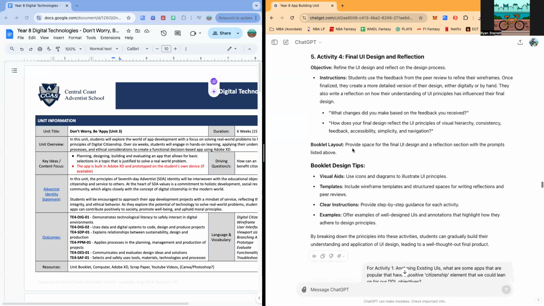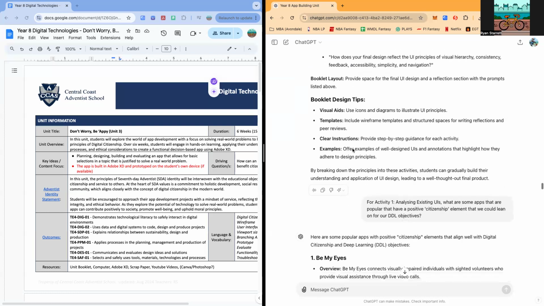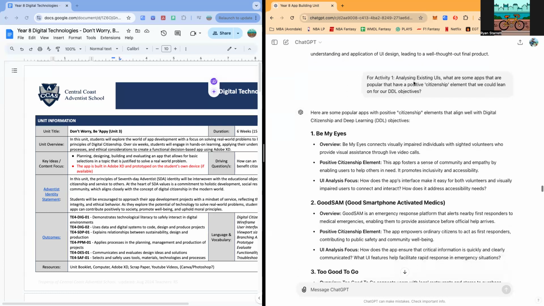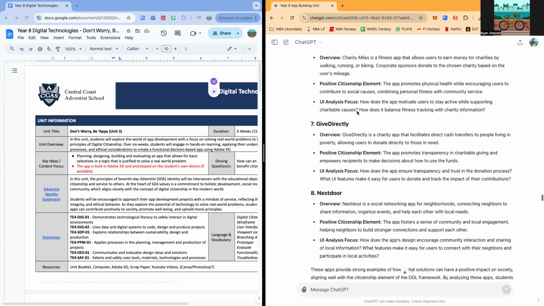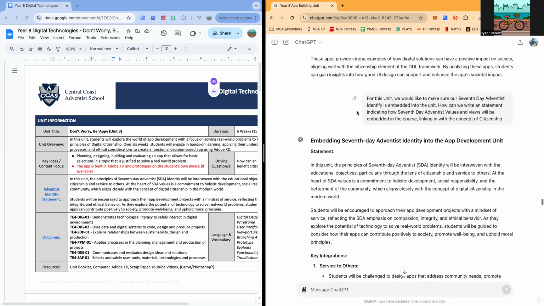This is actually giving me really good ideas that we can implement in the class. I've then prompted it for an activity for this one. What are some popular apps that have a positive citizenship element that we can lean on? So I've just tried to link back into the citizenship for the different activities that we're doing along the way. Here's the next section, which I think is really cool.